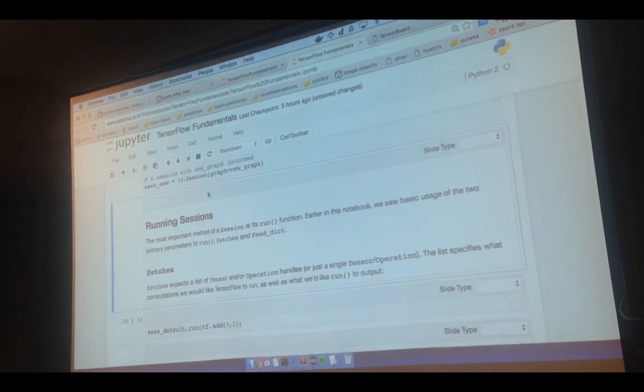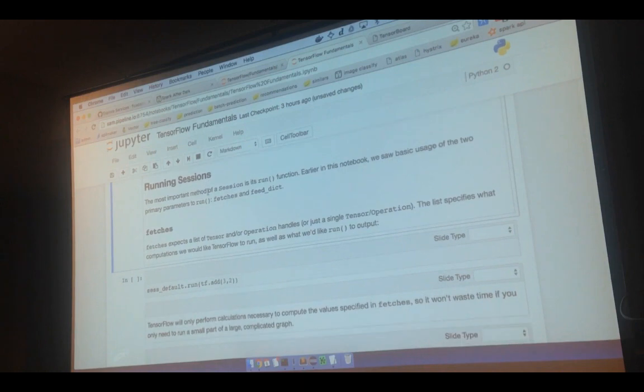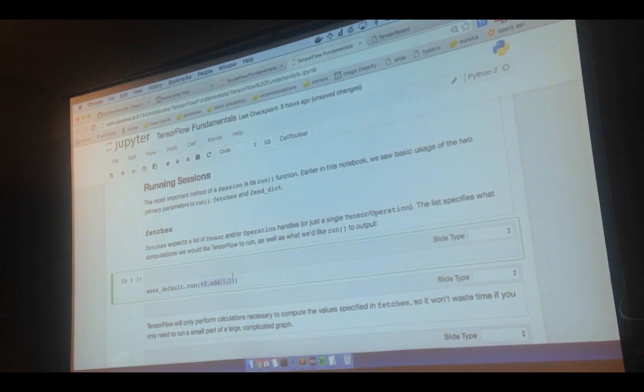Then we have our running sessions. You do that with session.run, like I said before. The value that you want to pass in is fetches, right? What you pass into fetches is a list or a single value of operation handles that you want to run. So basically you say, hey session, I have this cool graph, you're in charge of this cool graph, can you please run it for me?